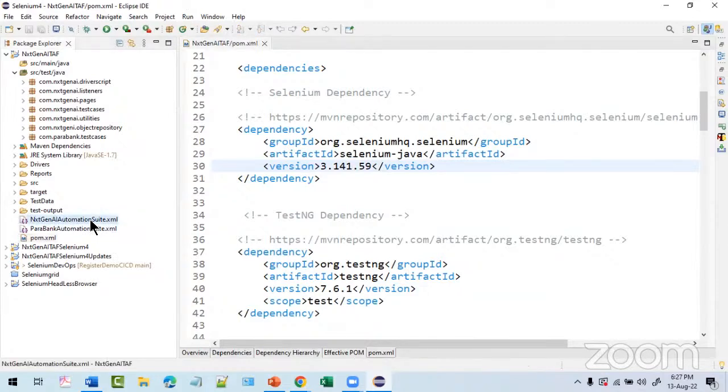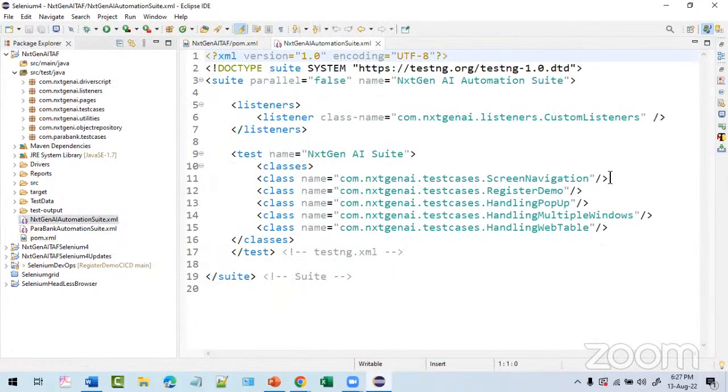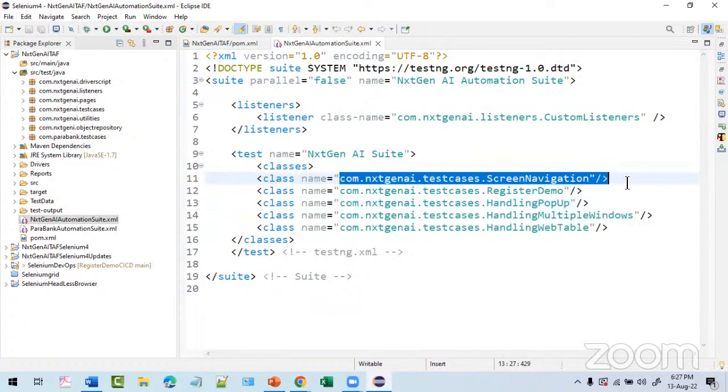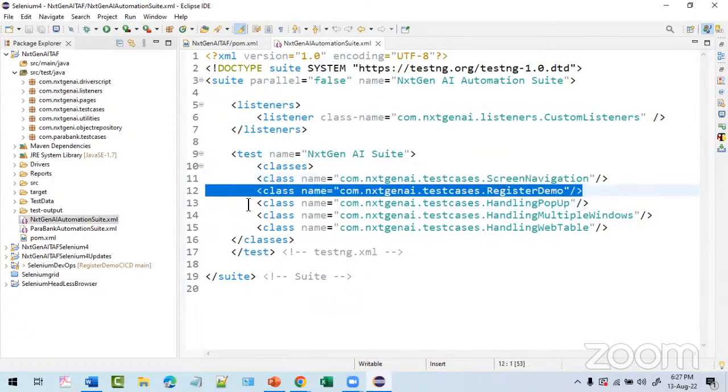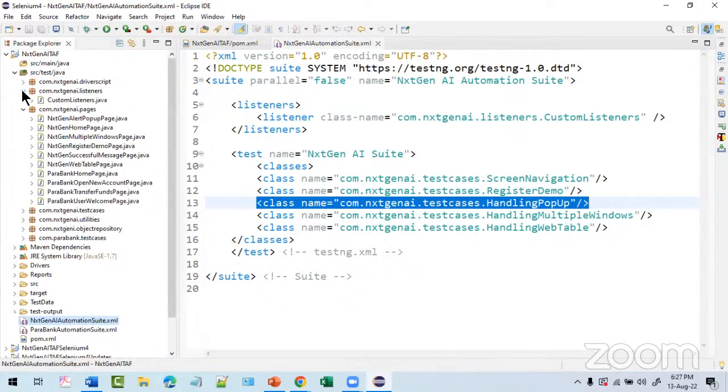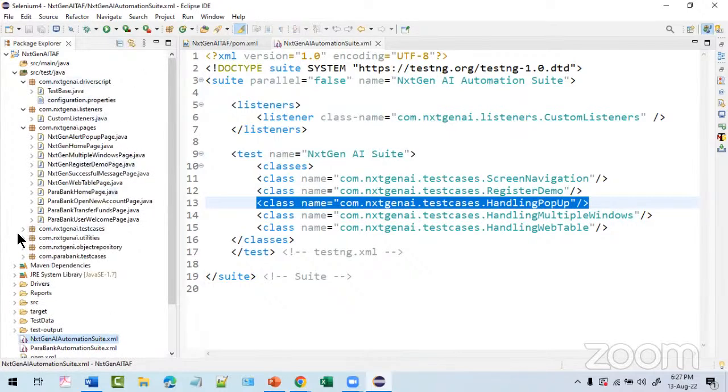Like 18 test cases, we have already coded it. Like all the screen navigation, register demo using data-driven framework, handling the pop-up, multiple browser, web table. So whatever we learned individually in the Selenium class, that we have created at the framework level using the page factory module, added all the listeners.